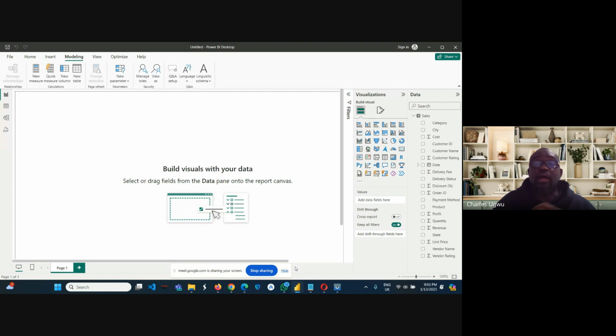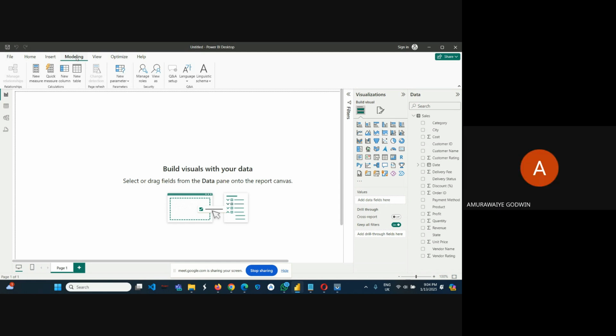So where I am at this moment is the report view in Power BI. In the report view in Power BI, I've selected modeling. That is where I'm pointing. So are you seeing that? Let me know. Yes, yeah. Okay. That's what we're seeing.